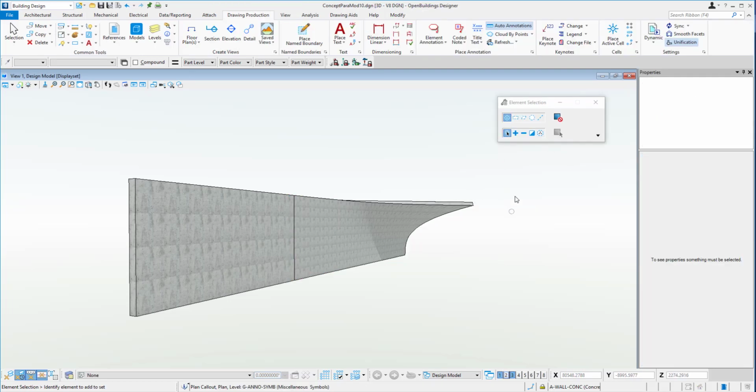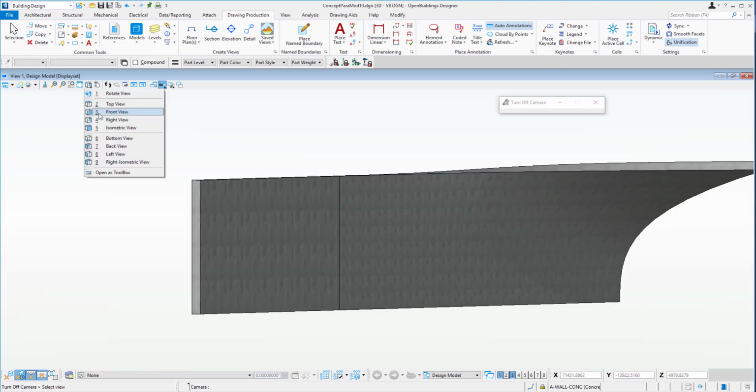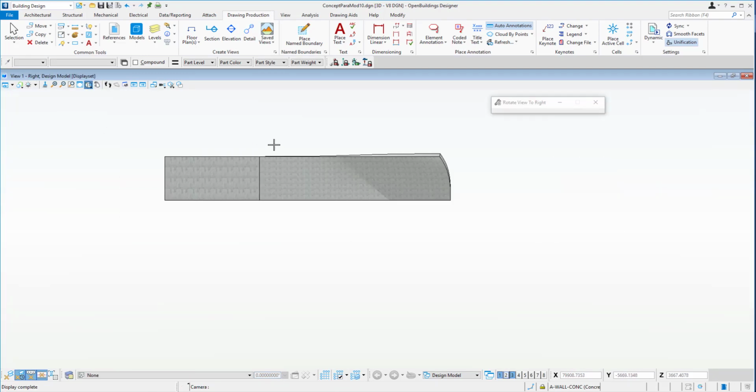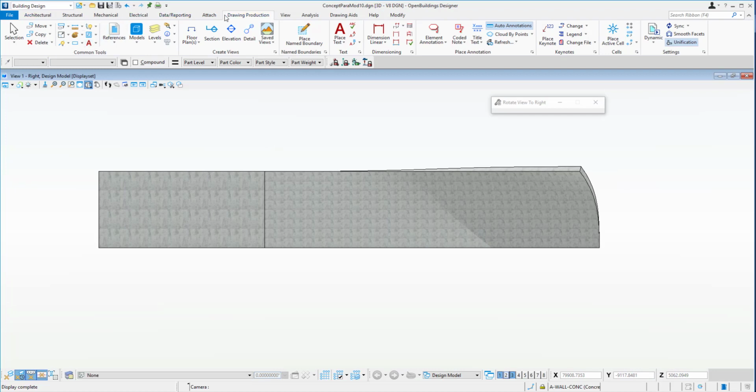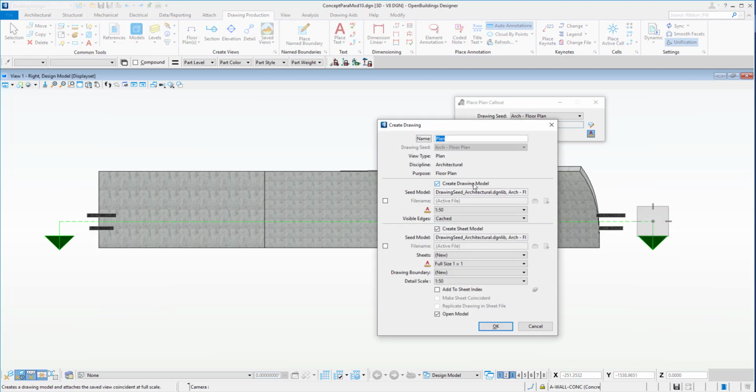And just to double check that this looks as we expect within a drawing itself, let's turn off the camera and rotate to a right view so we're looking at it in elevation. We'll come over to our drawing production tools and grab the floor plan here, and we'll run our little callout across the wall like so and then project it down to a level.